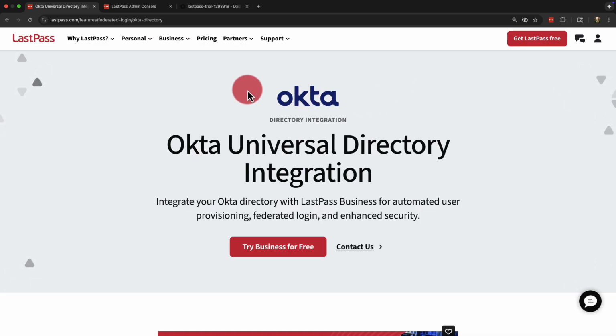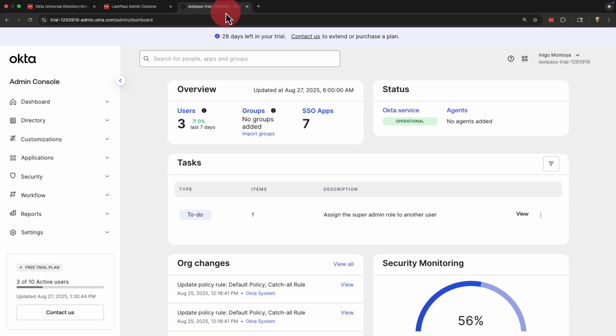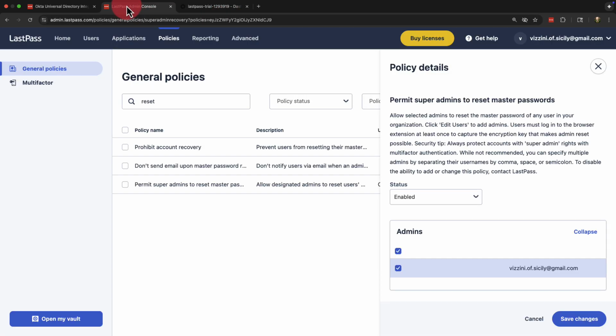To begin, we'll need an active trial or paid LastPass business account with administrative access. We'll also need an active Okta provisioning subscription. We'll start by going to the LastPass admin console.